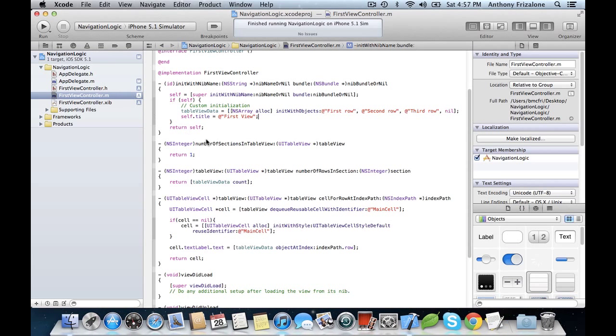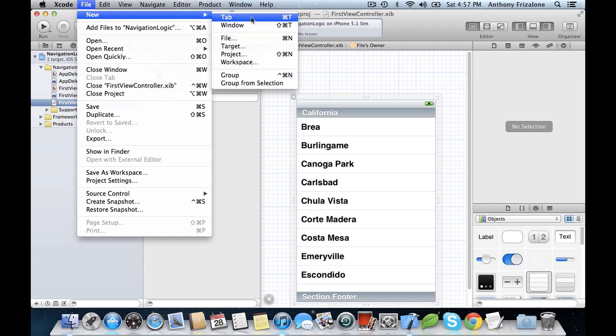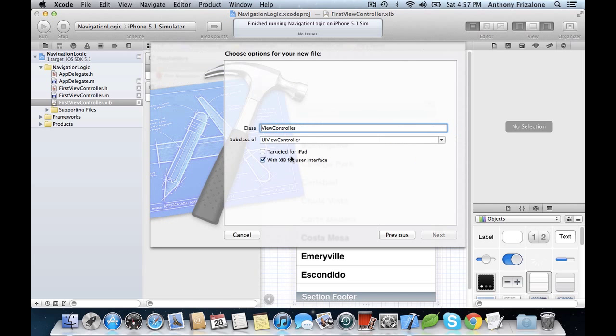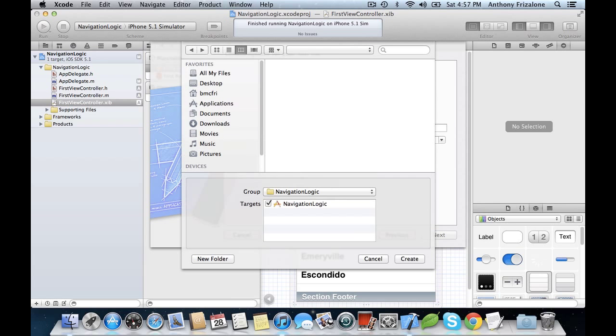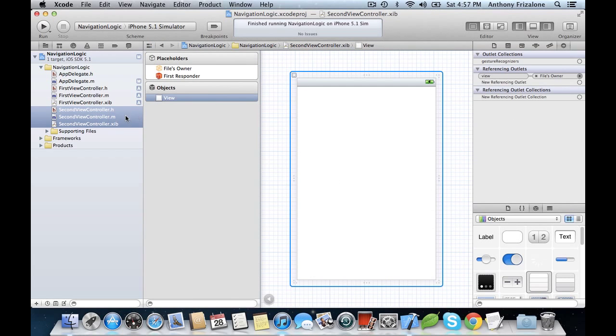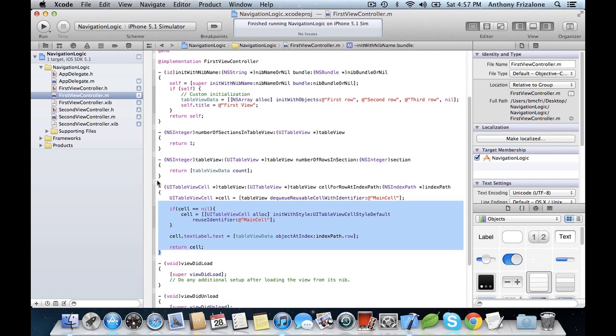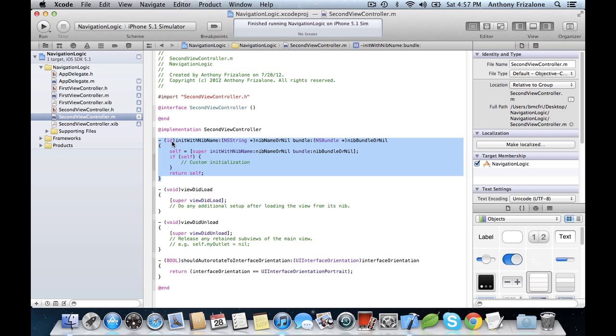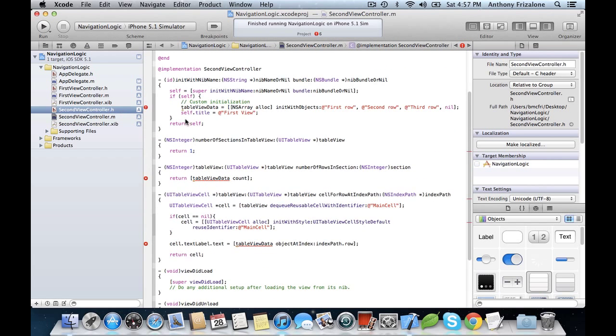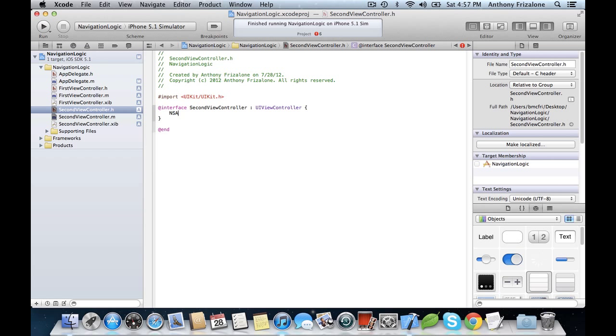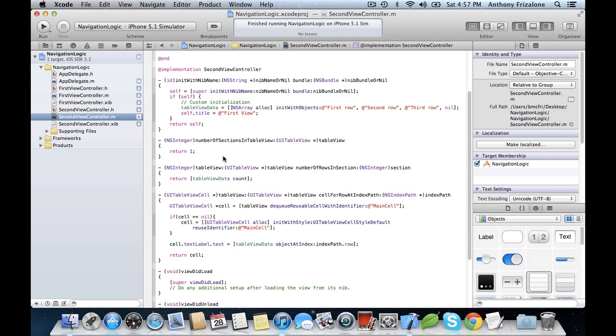Now we need to make a second ViewController to push on from the first one. So file, new file. I'm going to make another UIViewController subclass, and we'll just call this one second ViewController. We're basically going to do the same thing. So to save time, I'm going to copy all of this here, paste it in the second ViewController. We'll change the title here.